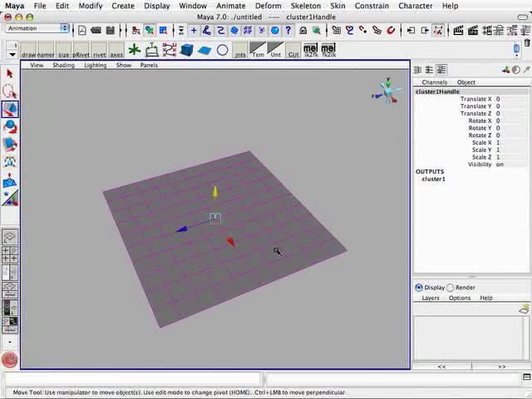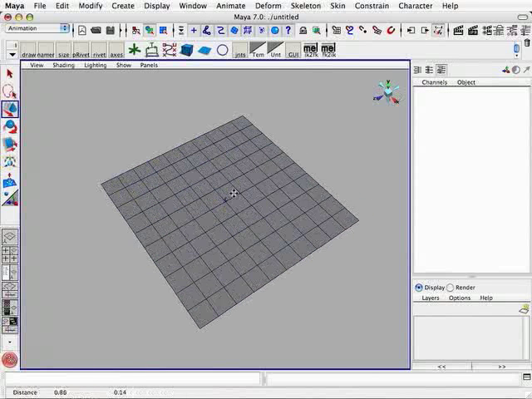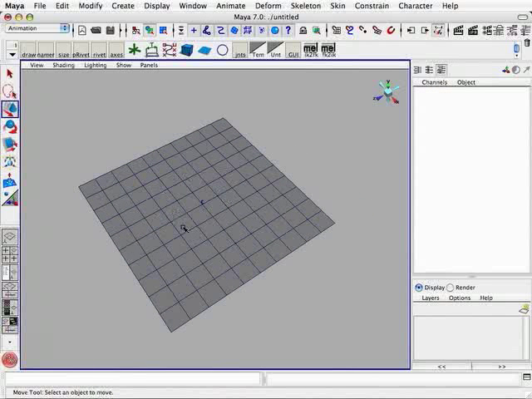So what we could do is switch to component mode and position and orient the pivot point of this cluster, but there's a simpler way to do this. What we can do is use a secondary object and replace the cluster handle, and that way we can get precise orientation on the secondary object and then use that to manipulate the cluster.